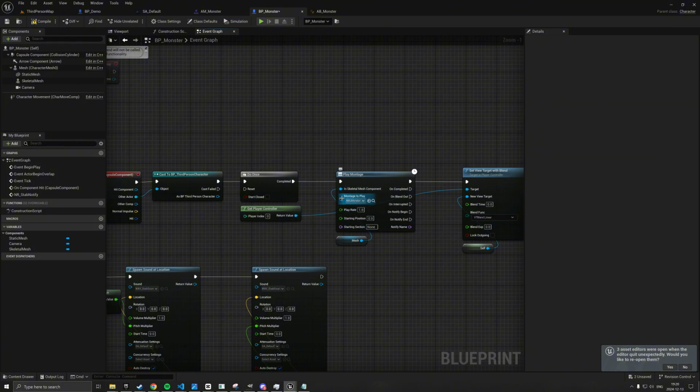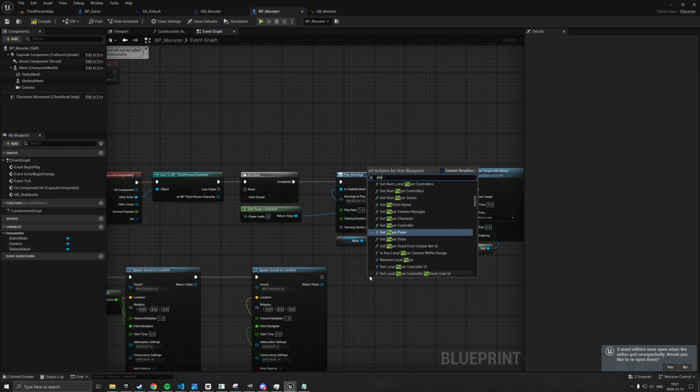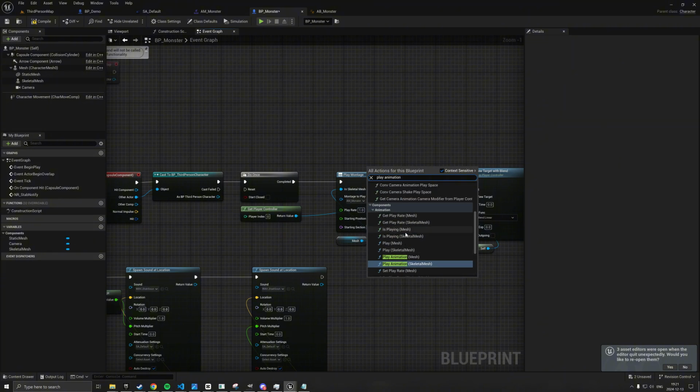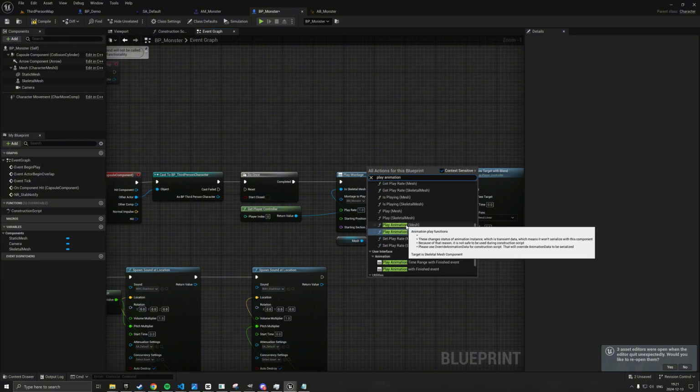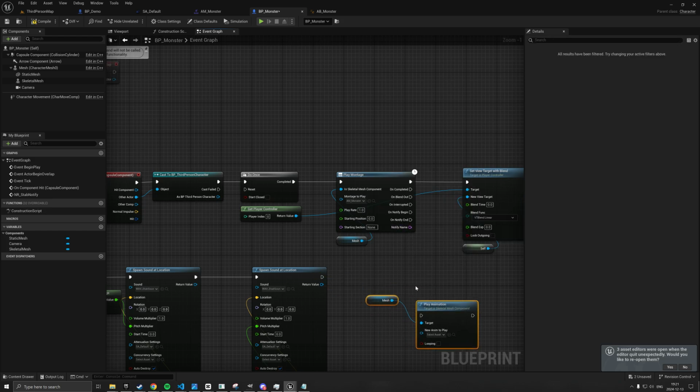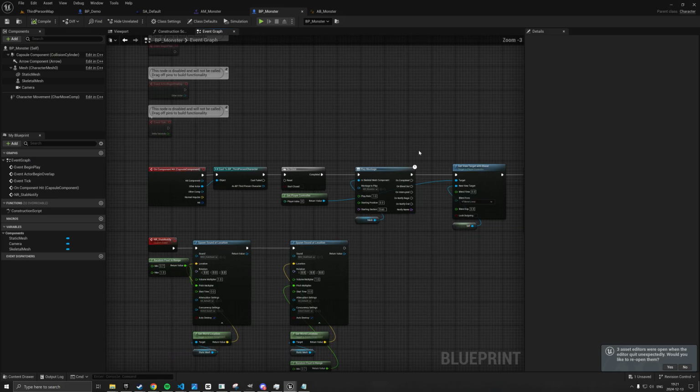A lot of people I see sometimes try and do this system by just using the play animation node. But this node's really limited and really hard to work with compared to the play montage node. But anyway, we're going to want to do this, and then we'll do stab. And that should be good.